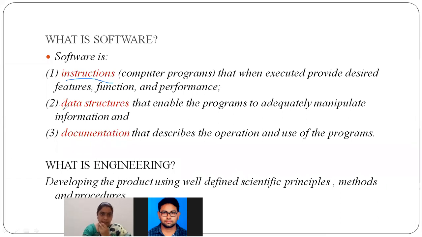And data structures, by using these you can manipulate your data. And finally the documentation part, which helps us to know what has been done and what operations can be done within the program. We saw the definition for software, and next we saw the definition for engineering. So our aim is to develop the software. For developing the software, we need to follow some scientific principles, methods, and procedures. This is what we call engineering.